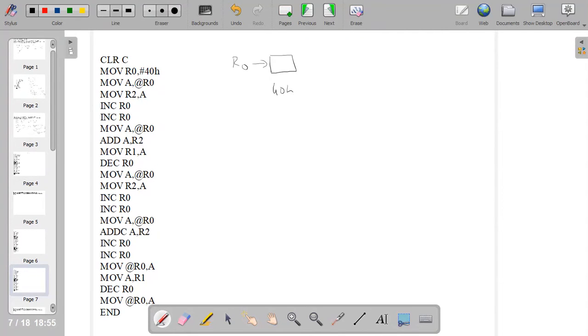Then increment the value of R0 by 2 bytes so that it will point to the location 42H. Then move the content of the R0-pointed location, that is 42H, to A, and add the content of A with the previous register, that is R2, and store the result in R1. So now we have the lower byte addition done and the result is in R1. Then decrement R0 such that it points to the 41H location, retrieve the data, move it to A, and then copy it to R2.